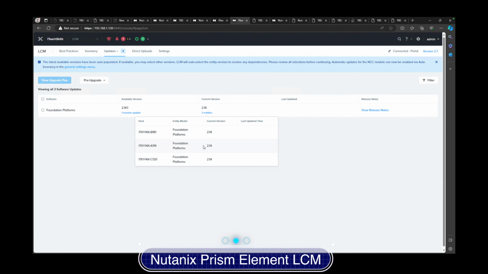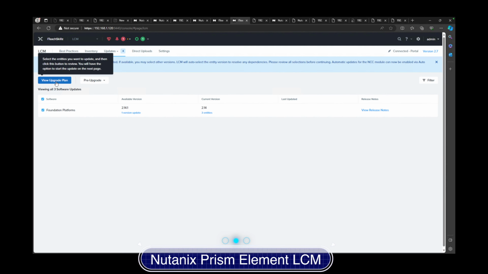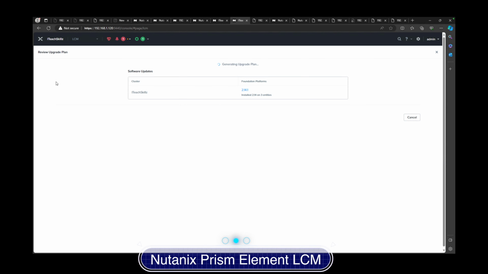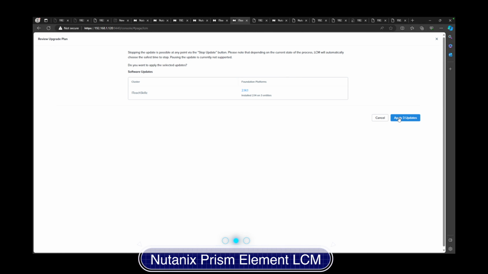Here we have our current version, and we are updating to version 14.1. So this should be very quick. We'll go ahead and take care of that, and then we're going to hit view upgrade plan. It's going to tell us what we're doing. Are you ready? I say apply this.